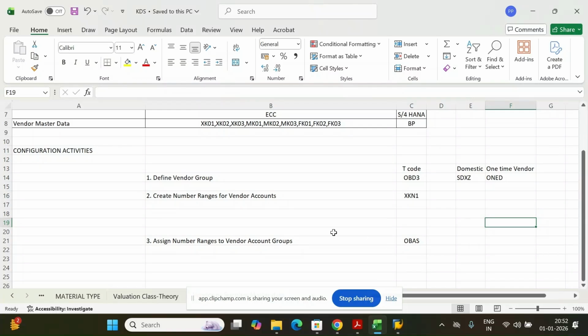Hello everyone. So up to last lecture, we have created vendor account group for domestic purpose as well as we have seen the one-time vendor. Even if you do not completely understand the one-time vendor concept, we'll come to this scenario or use case again while creating the PO or while creating the vendor account master data. So don't worry about this.